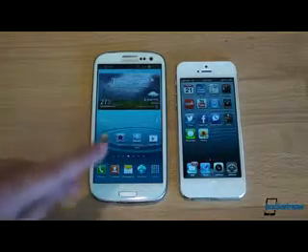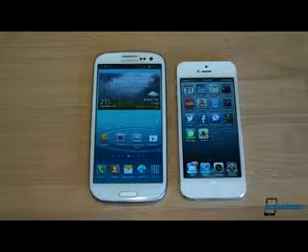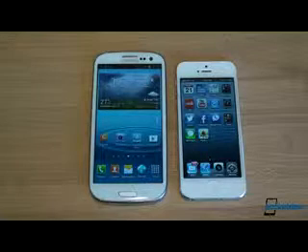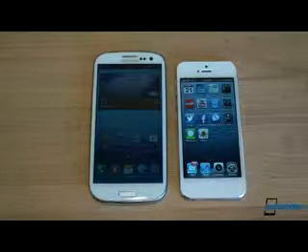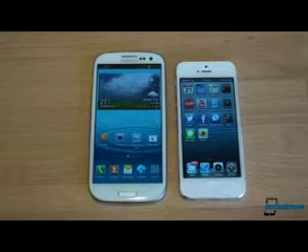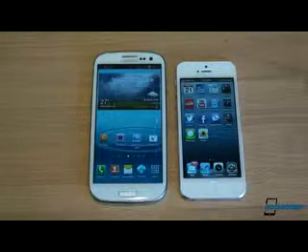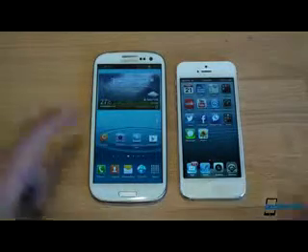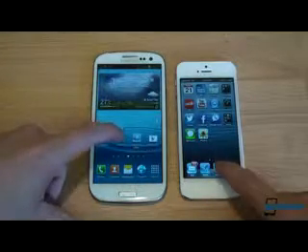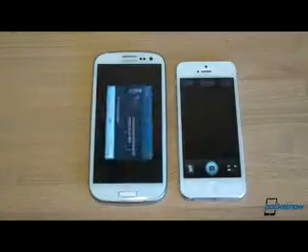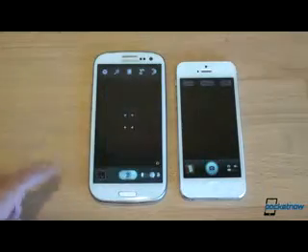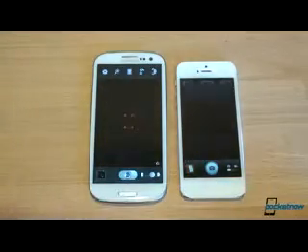And by the way, I should mention this is TouchWiz Jelly Bean, so it's going to be a little bit faster than those of you that have Ice Cream Sandwich. This is the leaked TouchWiz Jelly Bean operating system, so it's a little bit faster, a little bit nicer. By the time October comes around, everyone that has a Galaxy S3 will probably have Jelly Bean. So, camera, let's go. Okay, the iPhone 5 was a little bit faster there.